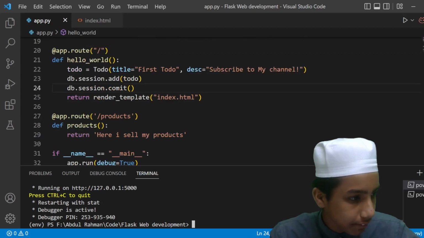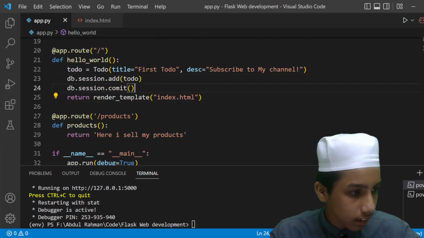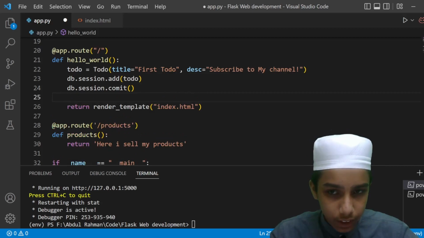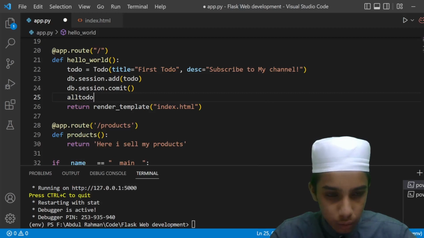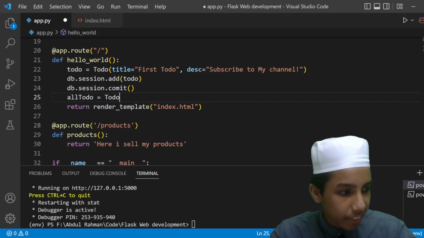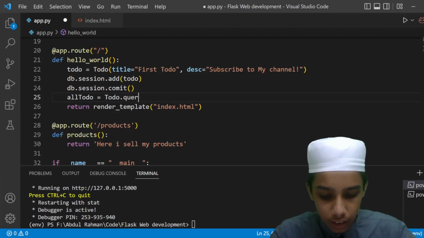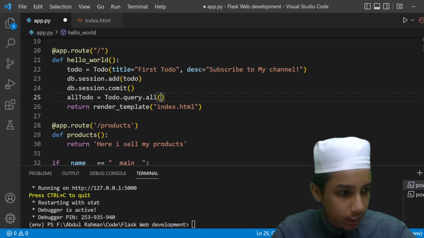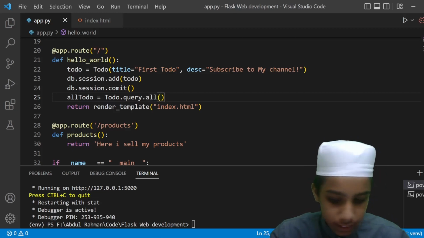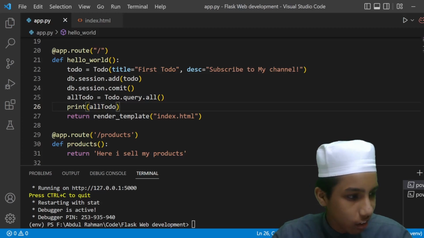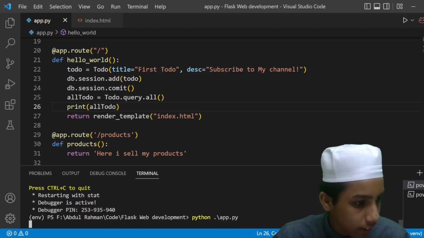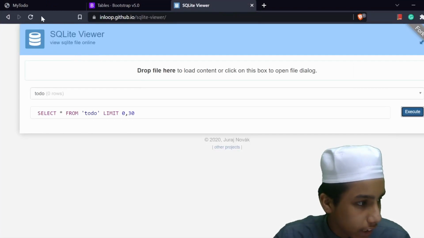Now let's do one thing below this one. Below this one I'm going to give something like all_todo, all_todo is equal to ToDo.query.all, something like this. And now I want to give here something like print all_todo. Now let's do this one again, python app.py. So we are not getting any errors.